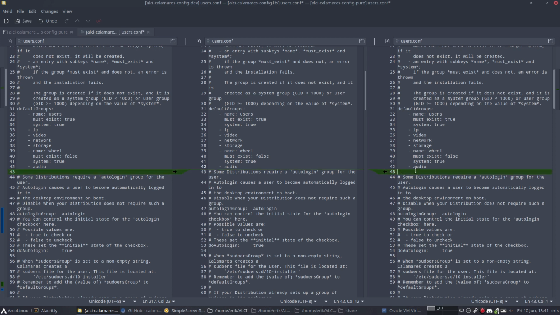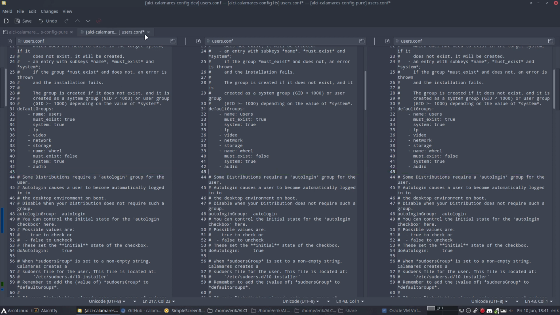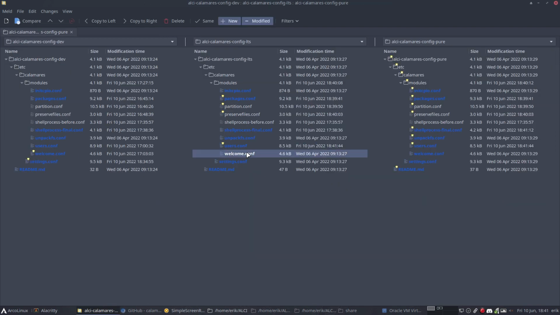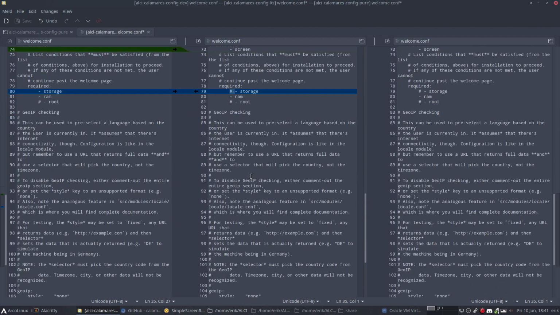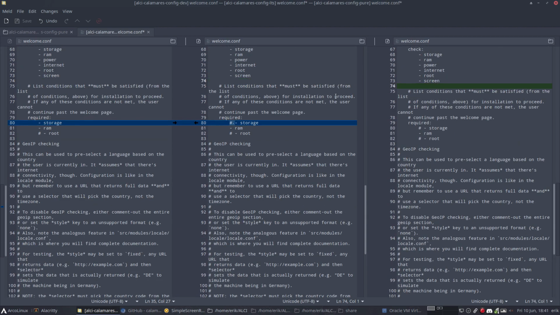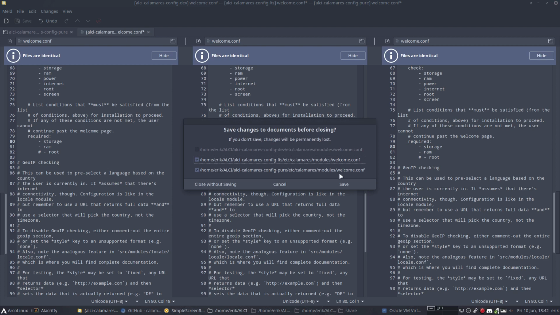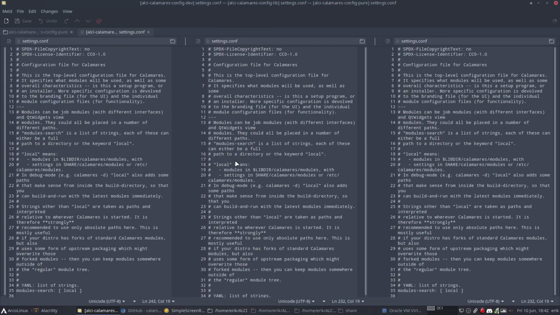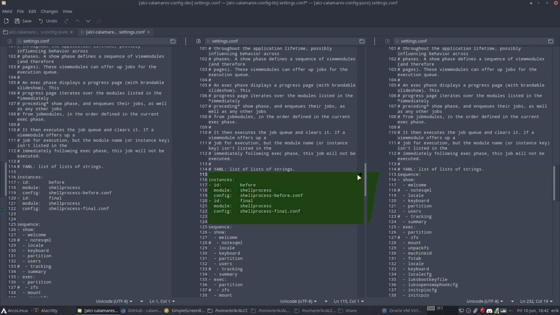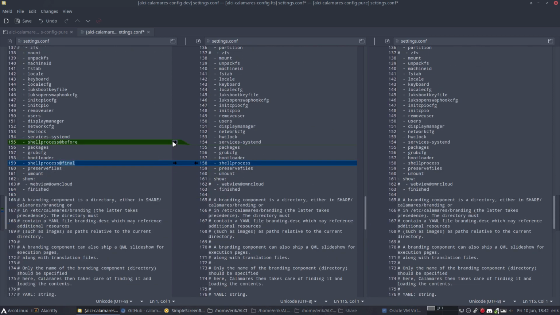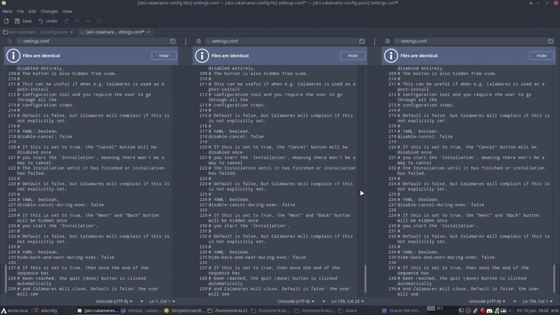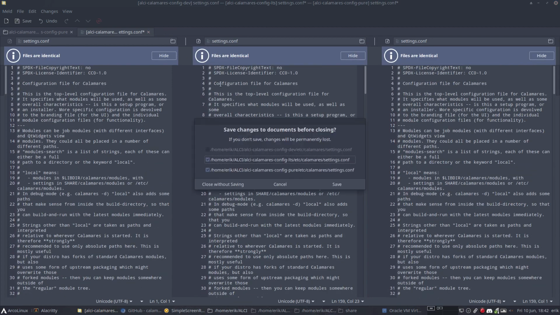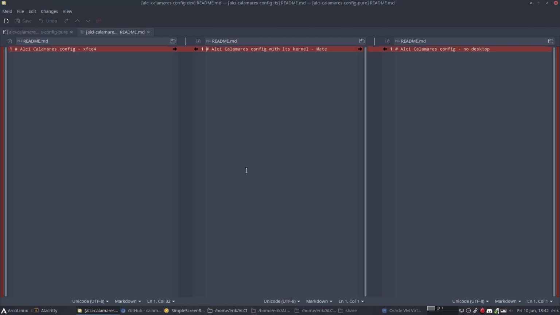There is not one moment where you can relax. Concentrate, concentrate, concentrate. Storage will be checked. If not enough, Calamares cannot launch. Shell process before, shell process final. Okay. And the README is that.